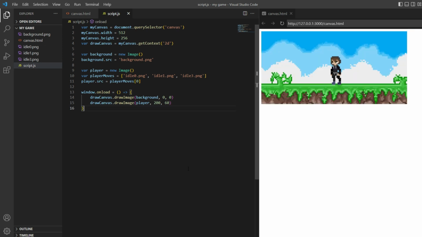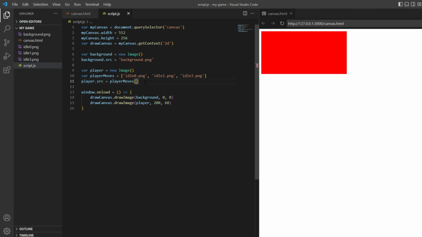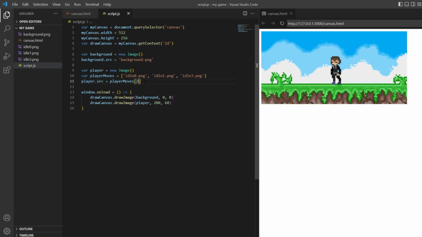Let's go to the player variable and change the index number that the player source reads from our array. You see that if we change the number from 0 to 2, the player's movement changes. But if we write a number that is not in the index of the array, there is no picture to show. In the next lesson we will learn how to animate our player.